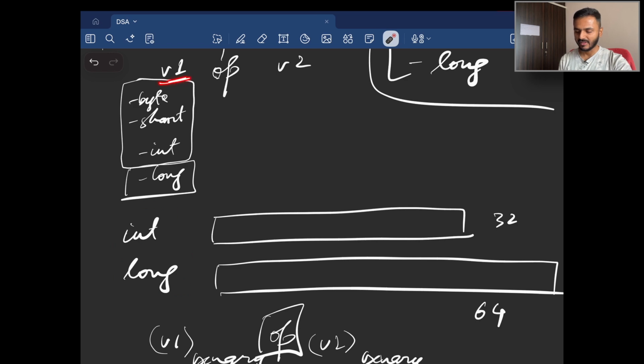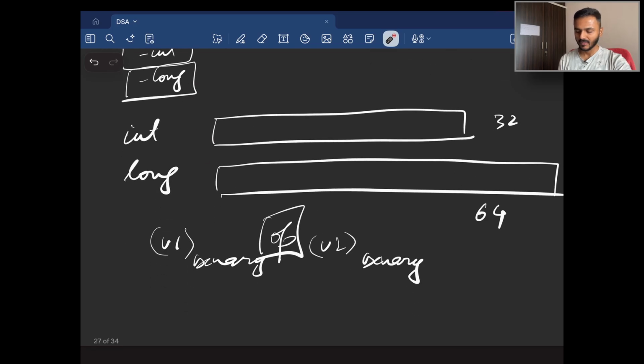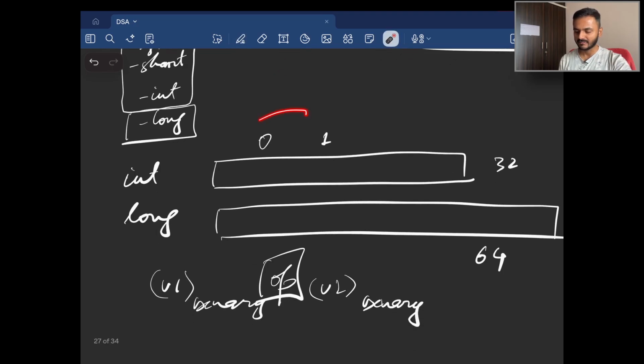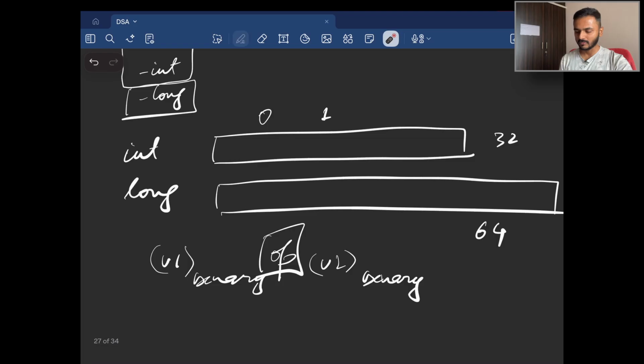Now, once both V1 and V2 have been promoted to either int or left as long, what will happen next is they will get converted to the binary system, which means a combination of 0 and 1. And this will happen for both V1 and V2. Once this conversion has been done, the operator will be applied and the result will be given. And the result will also be in binary.